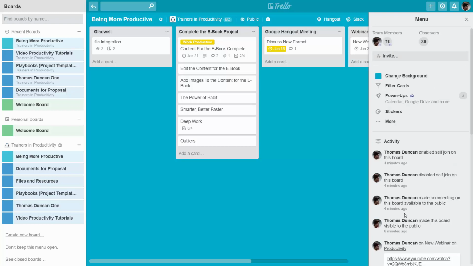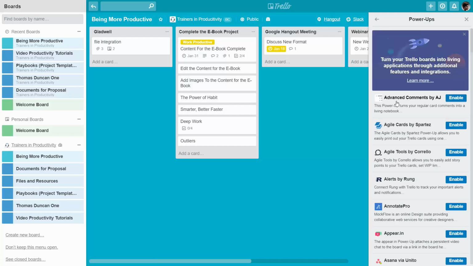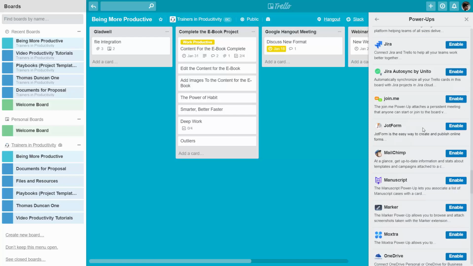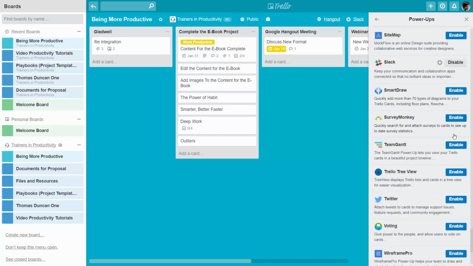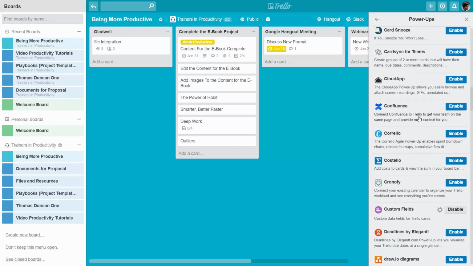Now there are a number of ways that we can extend this collaboration if we use power-ups. We can also use power-ups such as JotForm to collect data, as well as SurveyMonkey. Both power-ups give us options for the amount of interaction we are going to have with the public.